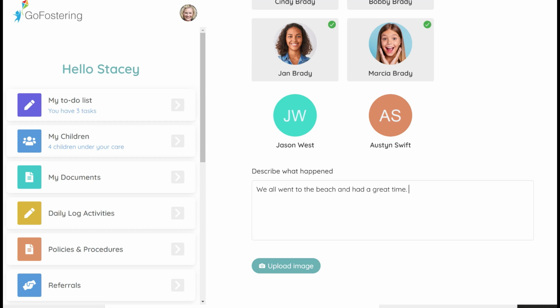So if during the course of the day something happened at school, you took the young person to the doctors and they had contact with their parents, we'd expect 3 logs. One for a brief description as to what's happened at each of those events or each of those things.